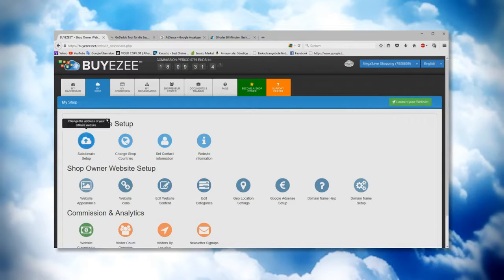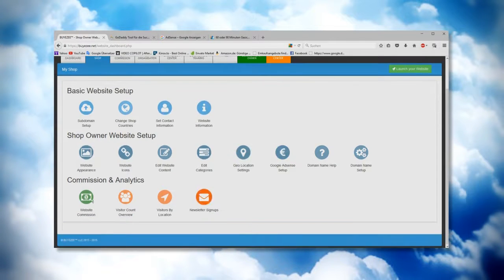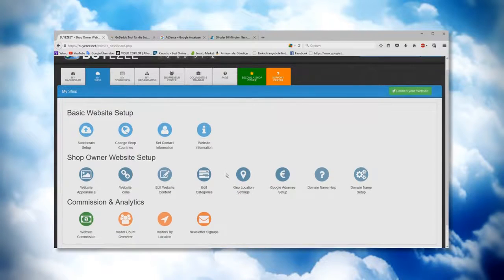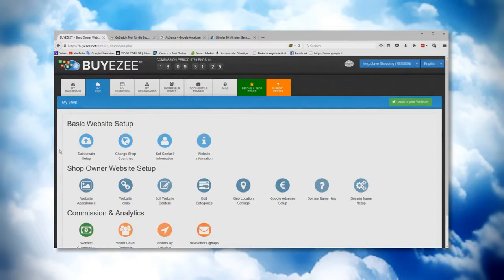But what I'm going to try to do today with you is to explain, you remember we had the My Dashboard, and now we're under My Shop. And as you see, if you go under My Shop, we have quite a lot of different buttons. What we try to do today is to go through all of them so that I can give you a little explanation.